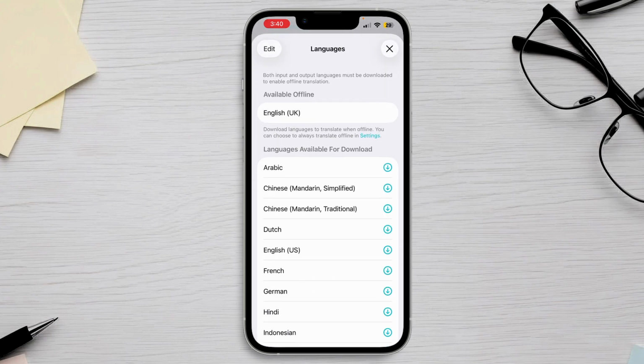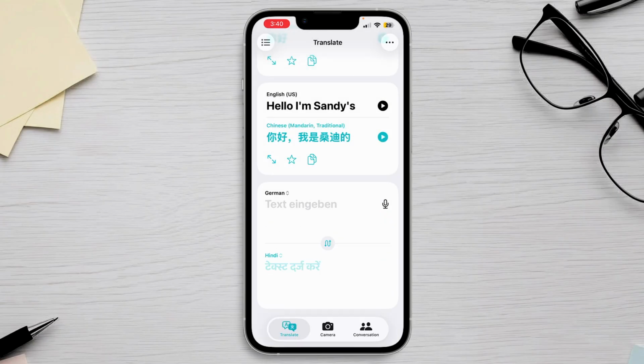Then, tap the language on the right side of the screen to choose the language you want to translate into. If you translate between the same languages frequently, the Translate app will remember your recent selections, making future translations even faster. You can also tap the Swap Languages button to quickly reverse the translation direction without manually selecting each language again.